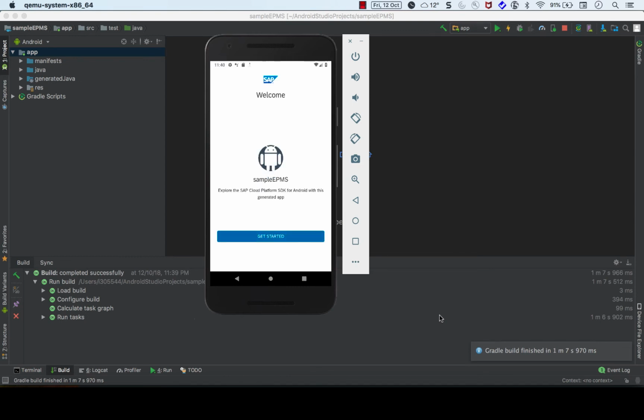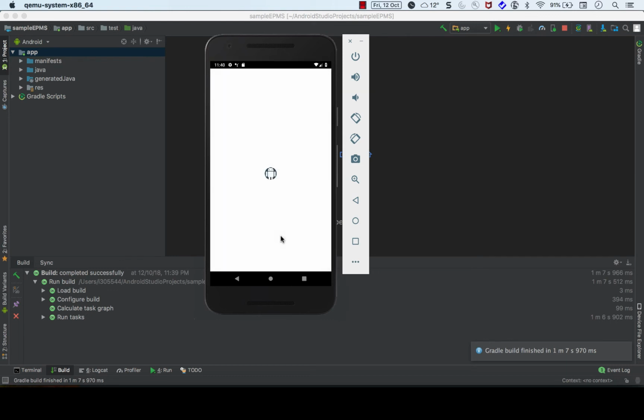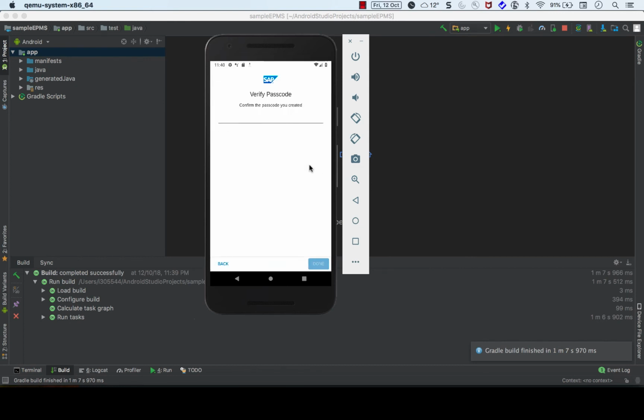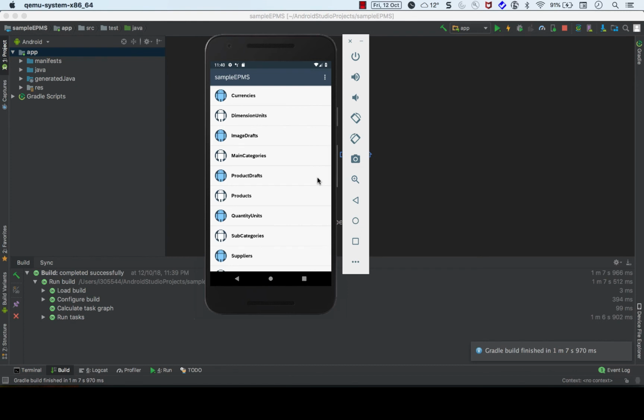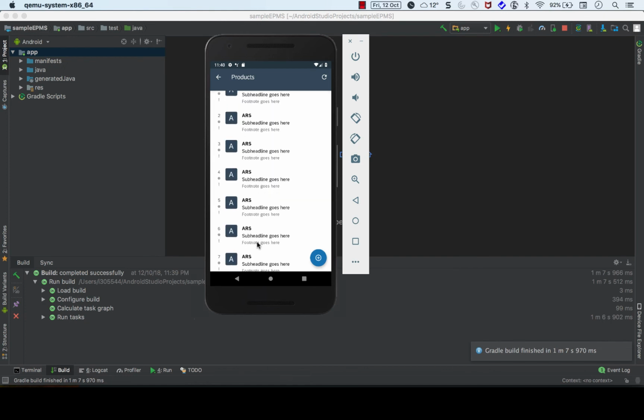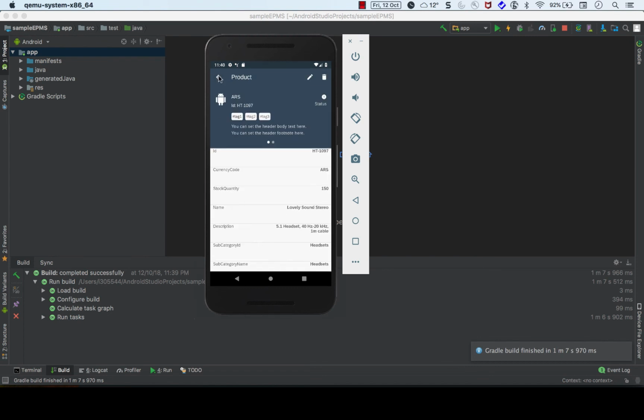So you can see now that the application is loaded in the simulator. You can click on get started, and it asks me to create a passcode. Verify the passcode, and this should now look up all the entities and provide them as a list. So I can click on products, and this should provide a list of all the products. And I should be able to get into the details and view the details of a product.